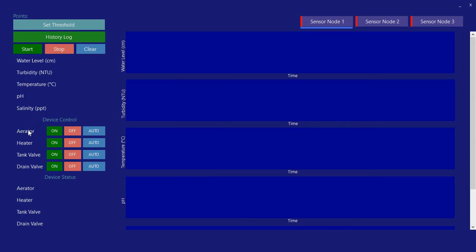Same with the other devices, they have their corresponding on, off, and auto buttons. Under that we have the device status for the 4 devices, and beside their names a status on, off, or auto is gonna show up.